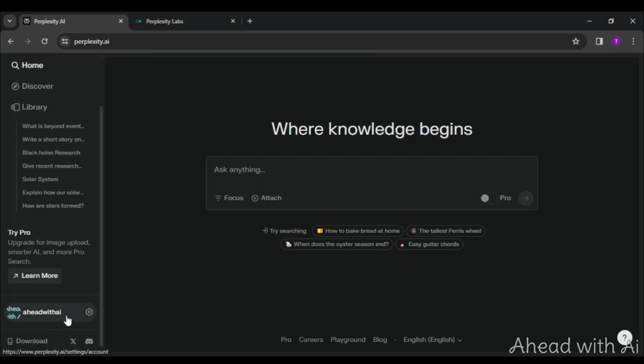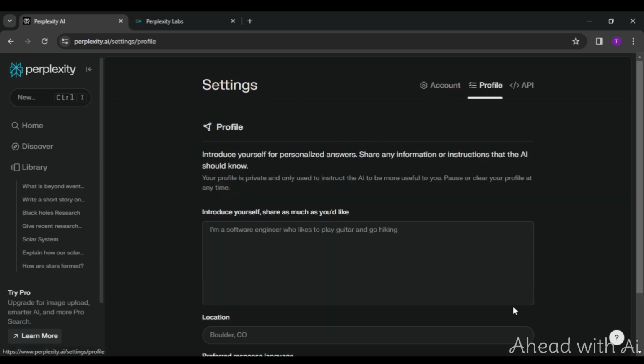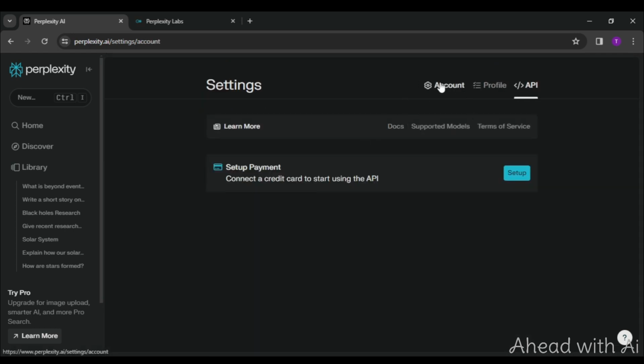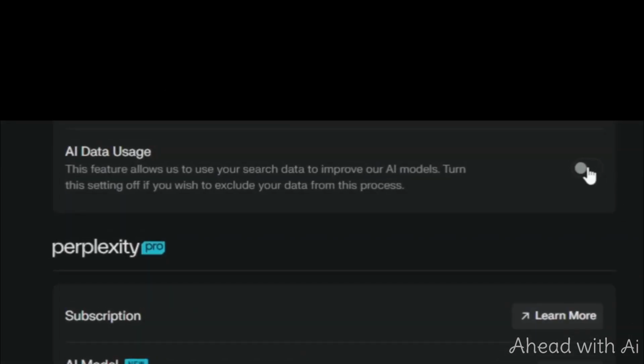Finally, let's take a look at the settings where you can set up your account and also your profile. The important setting which I would like to bring to your notice is to turn off their ability to train on our data. You can switch that off if that is your requirement.